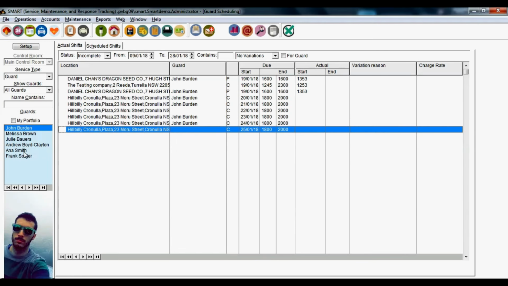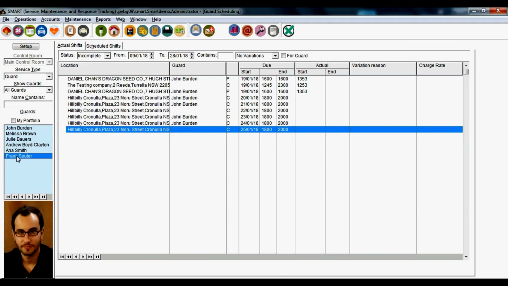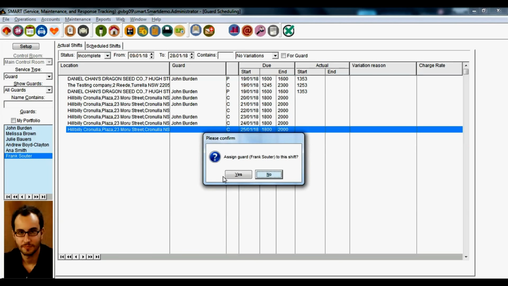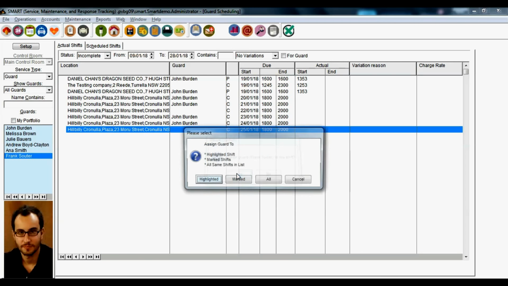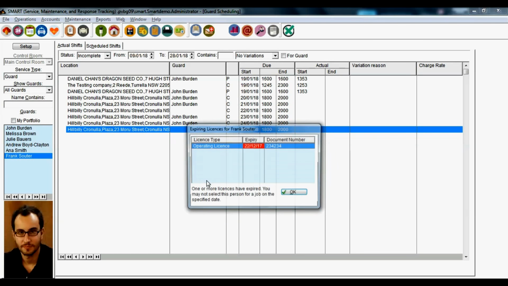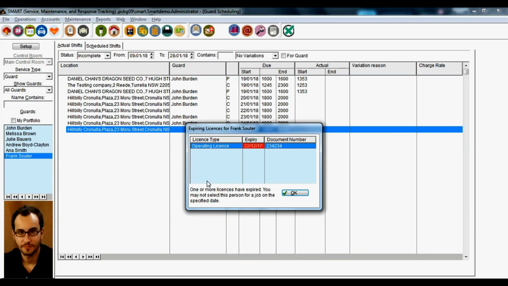To assign a guard, all we have to do here is highlight the guard's name over here and press the F2 key. We can ignore that little tooltip that's coming up, which is about to be changed. We're asked to confirm that we're going to add Frank Suter, and in this case we are not allowed to add Frank Suter because he doesn't have a current license. We'll back out of that. Possibly he shouldn't be in the list.